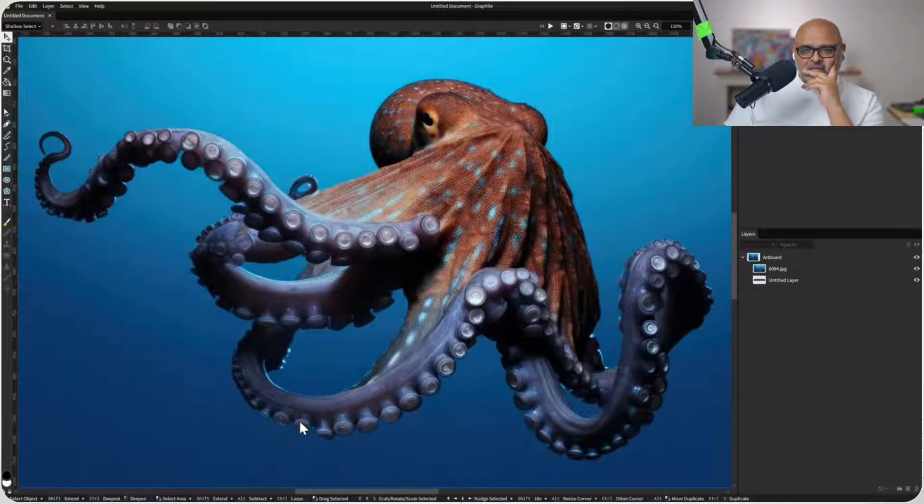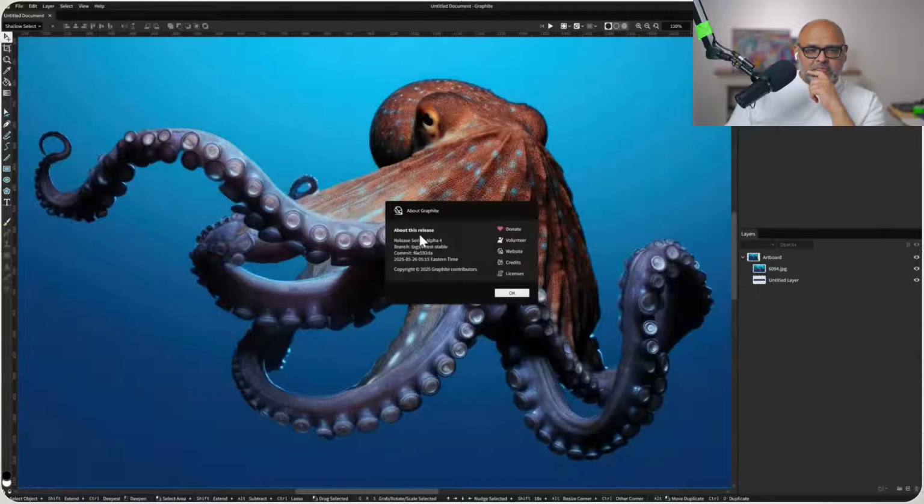A node-driven or graph-driven vector graphics application, sort of like Adobe Illustrator or Affinity Designer or Inkscape, but with a workflow more like Material Maker or Substance. It is a very, very cool application. Right now, it is only available in alpha. This is an alpha 4 version, so you're going to run into some bugs and glitches for sure.